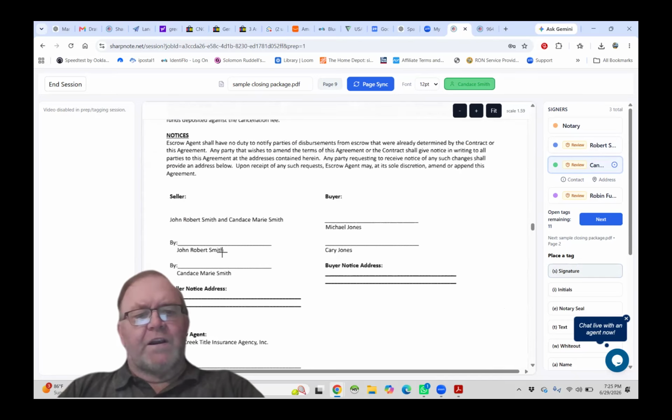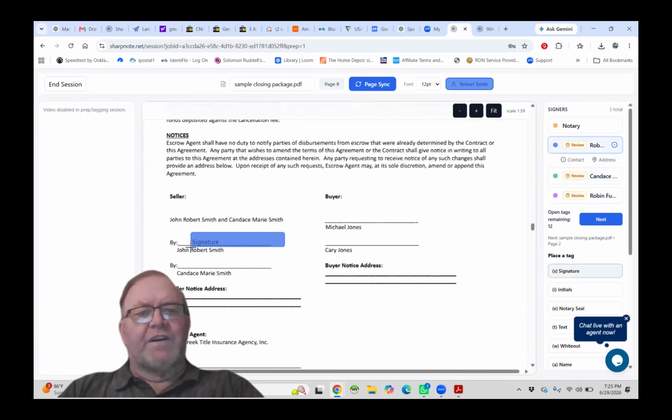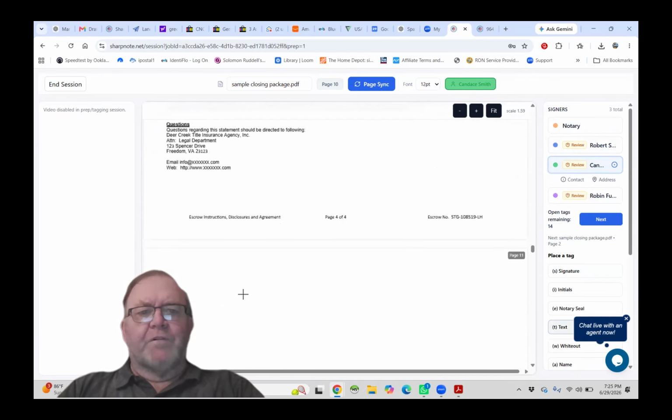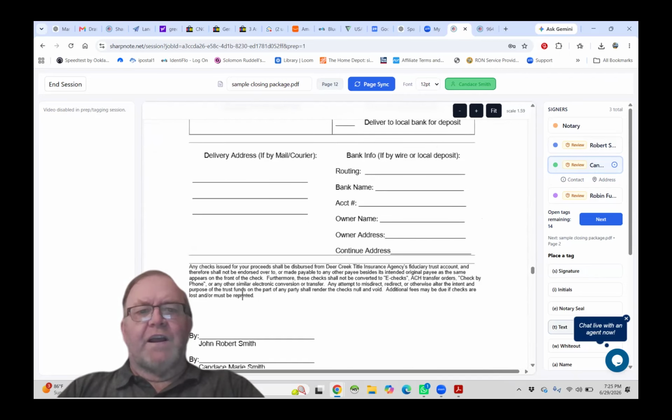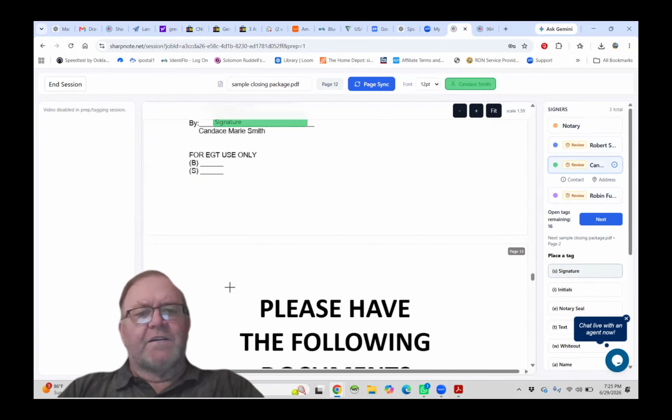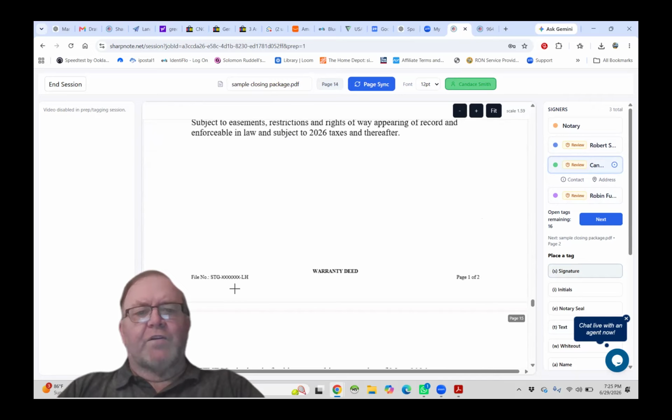And I'll show you when we get down a little bit further where we get to the notary sections, how we tag that as well. I know we're going to need an address, so I'm going to go ahead and put a text box there. And we're going to go right on down. This is the banking information for them. I'm going to go ahead and get that tagged. And we're going to go right into the warranty deed.